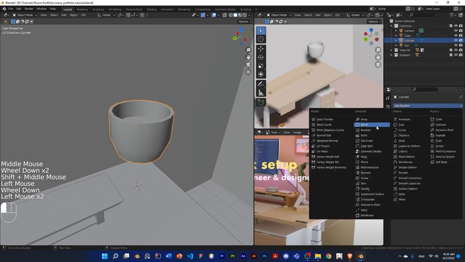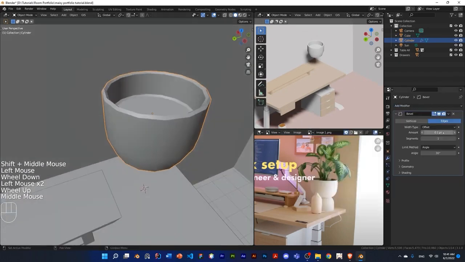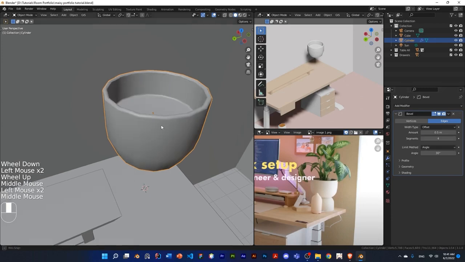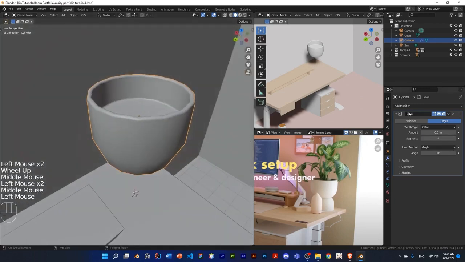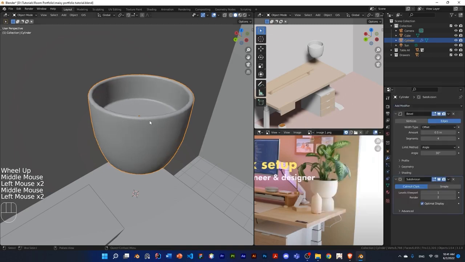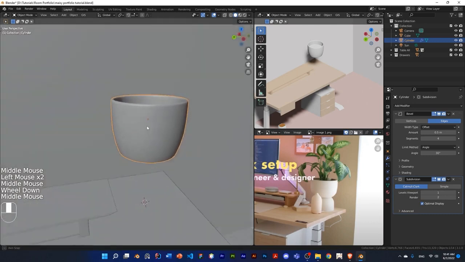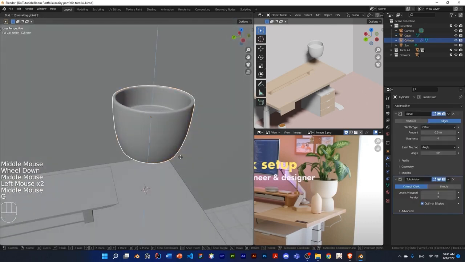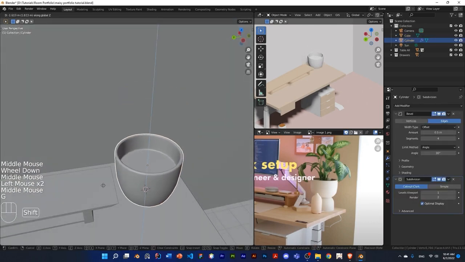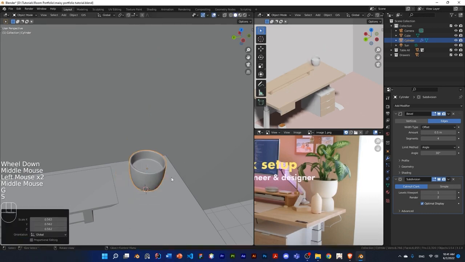So maybe a bevel, and let's change it to like 0.5 and 4 segments. Yeah, it's still glitchy, so maybe we need subdivision surface. Yeah, but this adds a lot of geometry, so maybe it's not ideal, but I think it's fine. We can always just remove that stuff later.